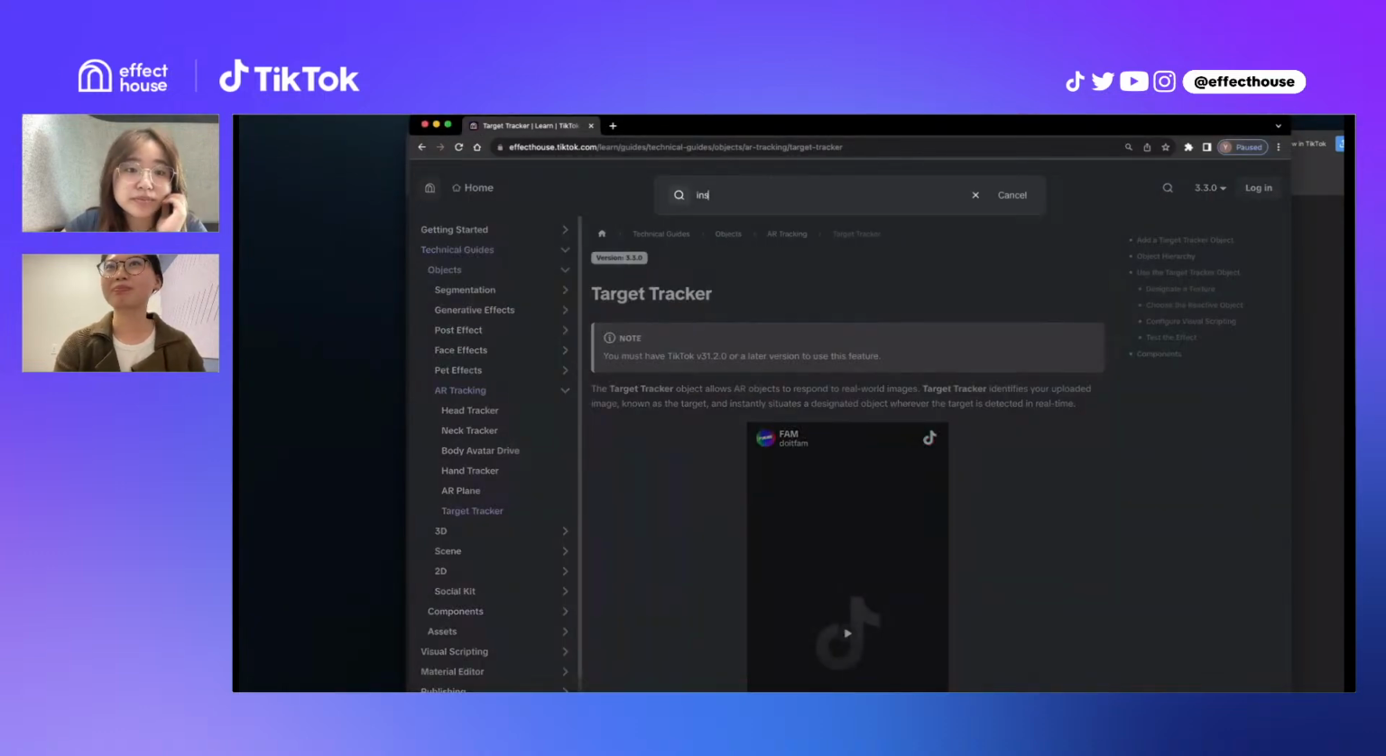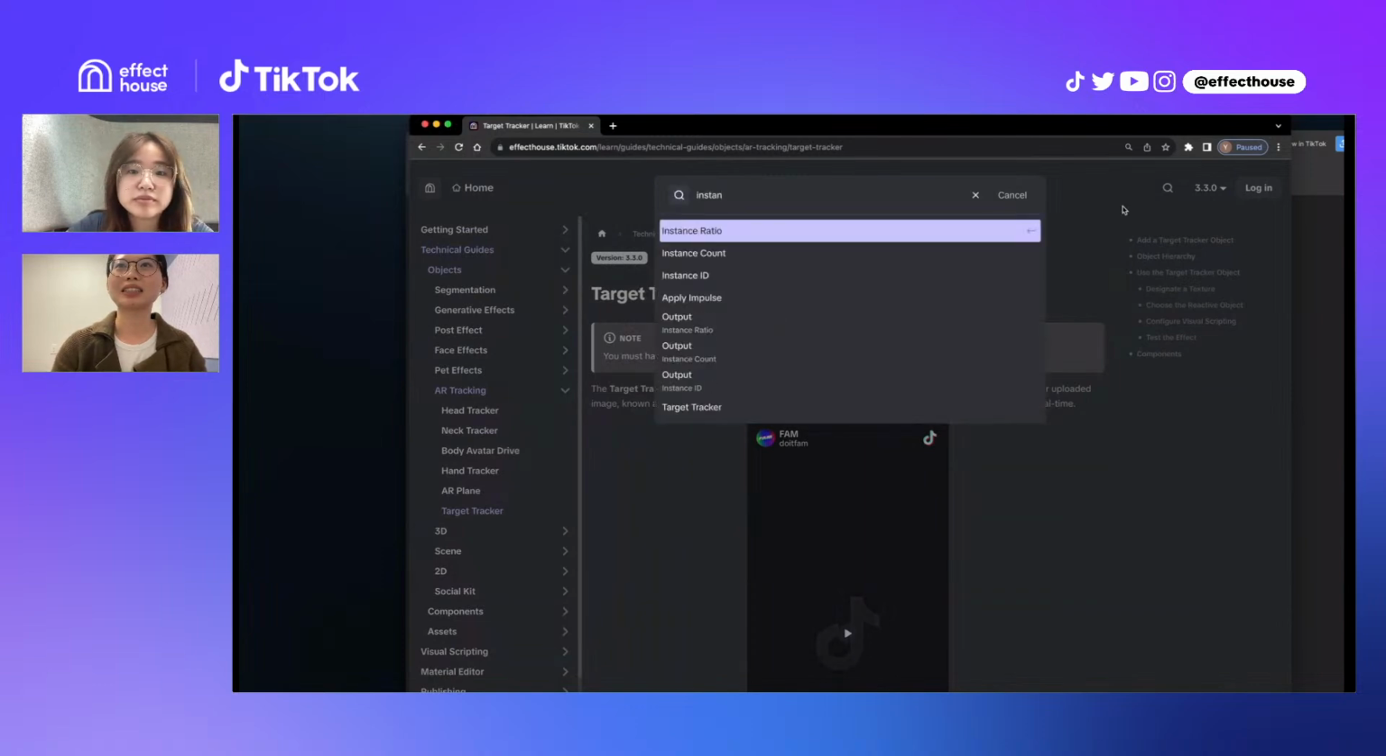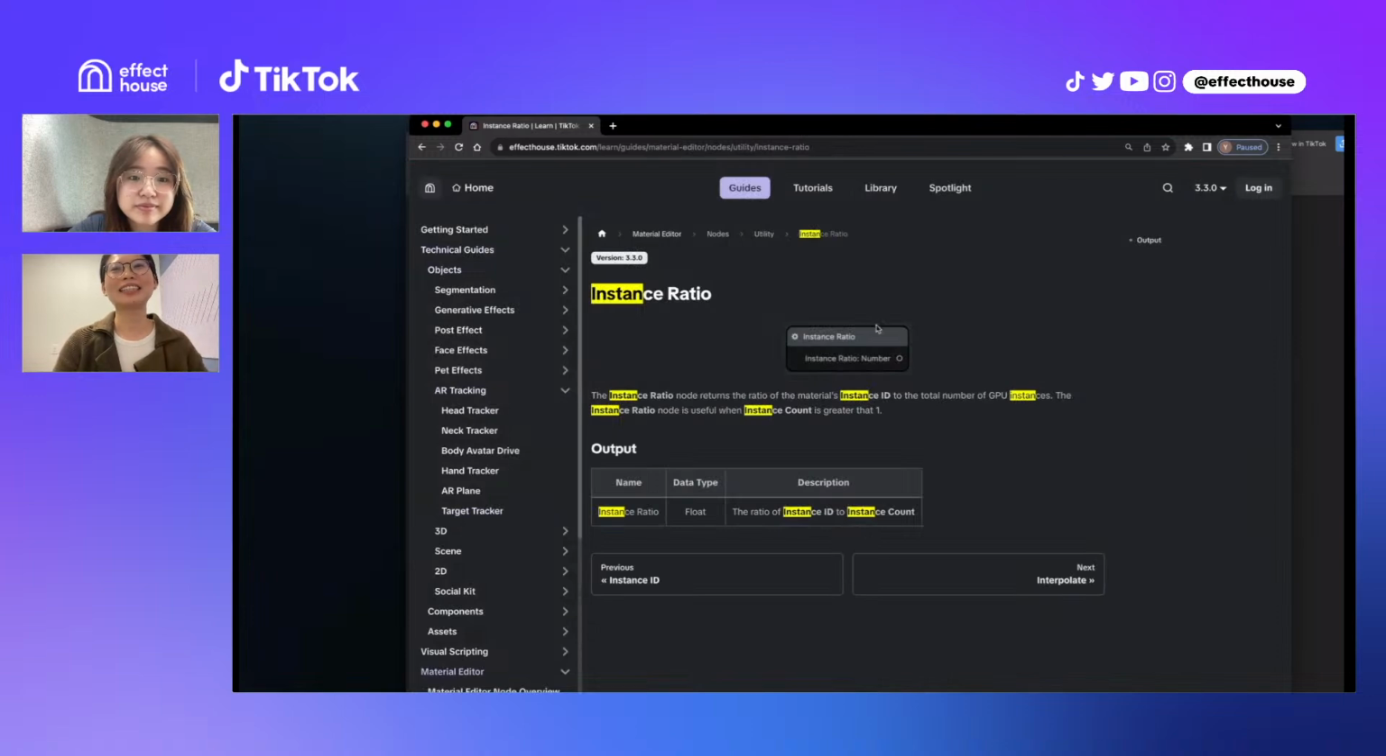So instancing is actually just a concept from computer graphics.